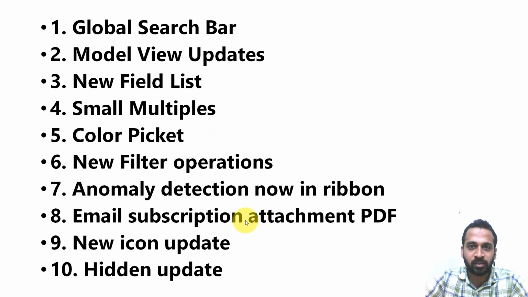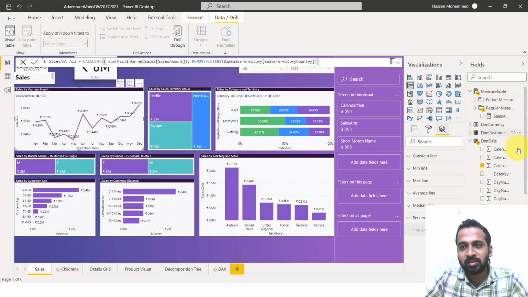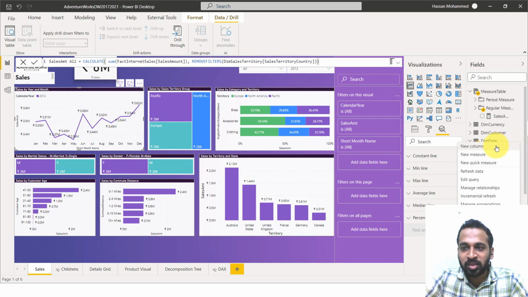And lastly, the hidden feature. It is actually not a hidden feature. It is something which was not mentioned in the list, so I named it a hidden feature. If you click here for adding a new measure, in the previous version it was just new measure and then new column. But now they have changed. The first is new column, then new measure, and then quick measure. So make sure what you're selecting here.